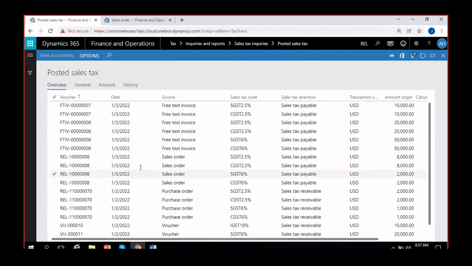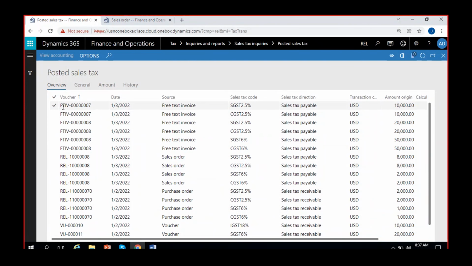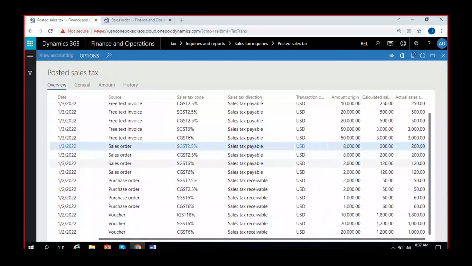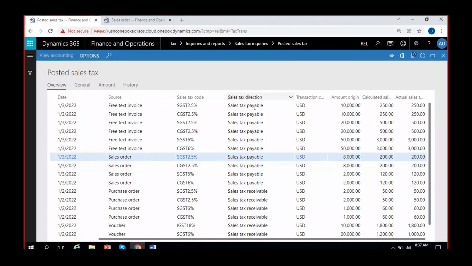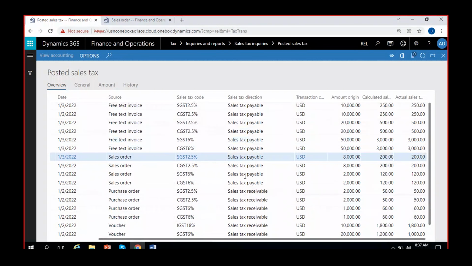So when you see posted sales tax, now you can see a lot of transactions posted. So you can differentiate them by voucher. So free text invoice voucher. Then this is a normal voucher, sales order voucher, as you can see here. And this is a purchase order voucher. And here you have this one, vendor invoice journal voucher. So on which there are different taxes calculated, and you can see the direction of taxes, sales tax receivable as well as sales tax payable.